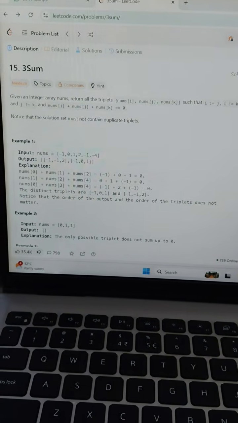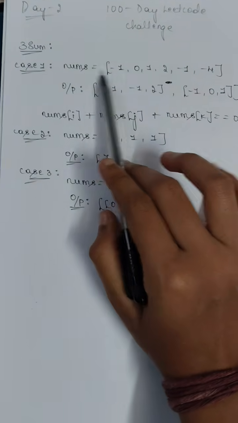This is the question that I have picked, and the question is 3Sum. So these are the test cases that they have given. They have given me an array named nums.